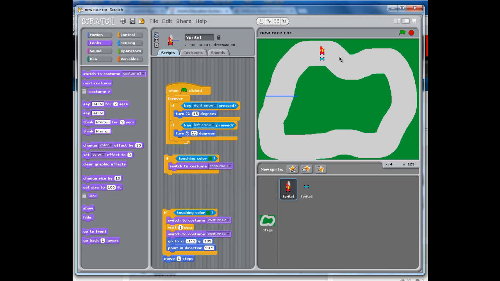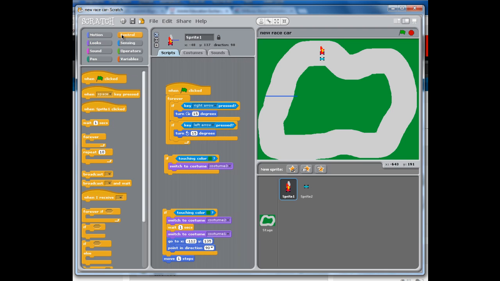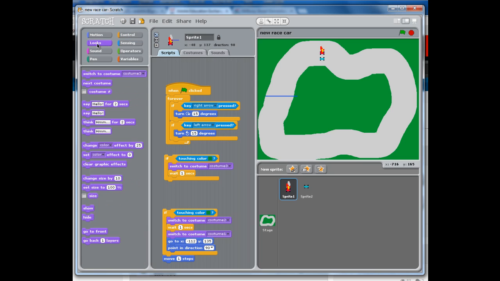So that's what I wanted to do. When it crashes, I wanted to just kind of stay there for a second. So you need a little bit of a penalty when you crash. So I'm going to go to the wait. And you can decide how long you want it to wait there for, but I'm just going to do 1 second is fine. Once it crashes, in order to rejoin the race, we need to go back to our good costume. So I'm going to go back to looks. And now we'll switch back to costume 1. That's the one before it crashed.